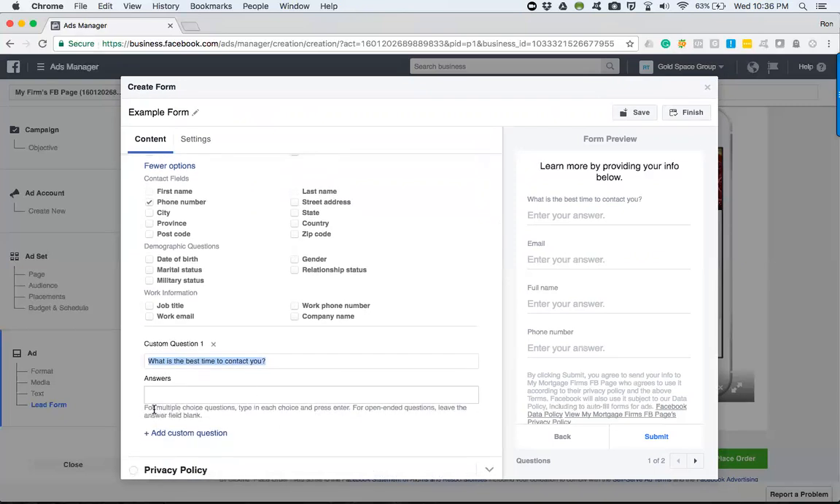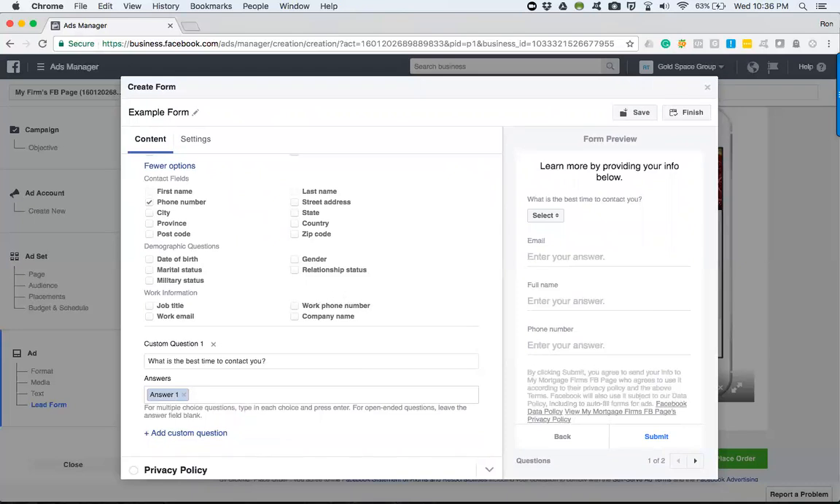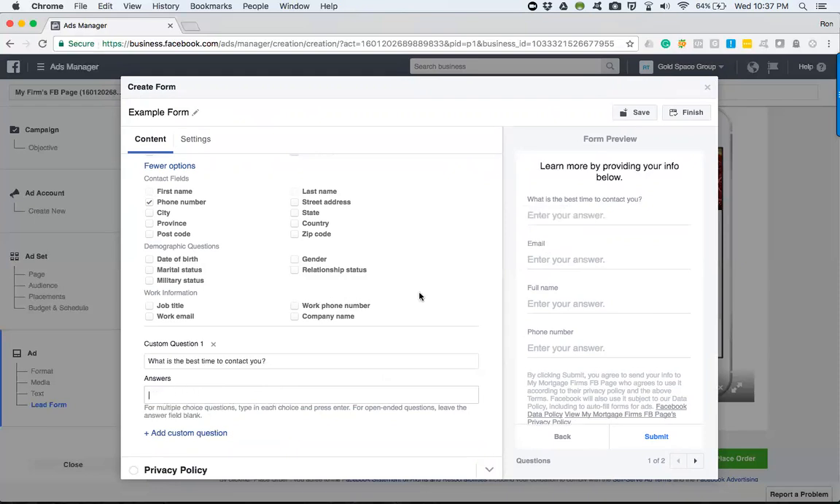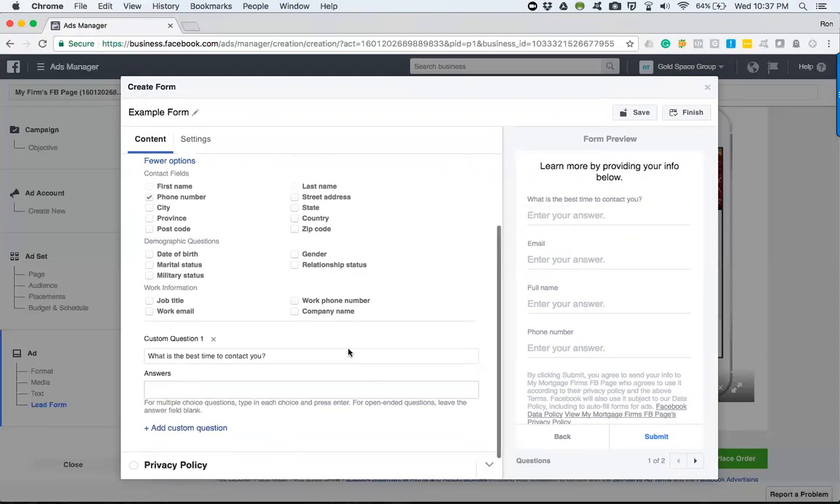As you can see here, if we had a multiple choice question, we would go through and say answer 1, answer 2, answer 3, and then I would hit enter. Now, what happens is, as you can see here, what is the best time to contact you? They would select answer 1, 2, or 3. That's if we had multiple choice. Since this one is not, I'm just going to leave it open, and they can enter the answer accordingly.